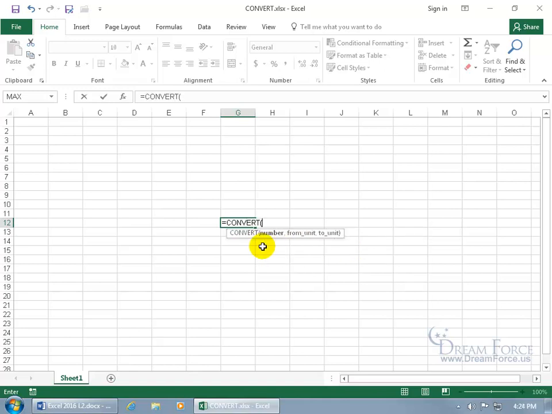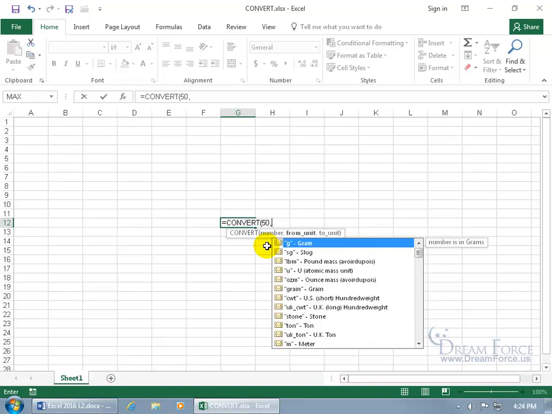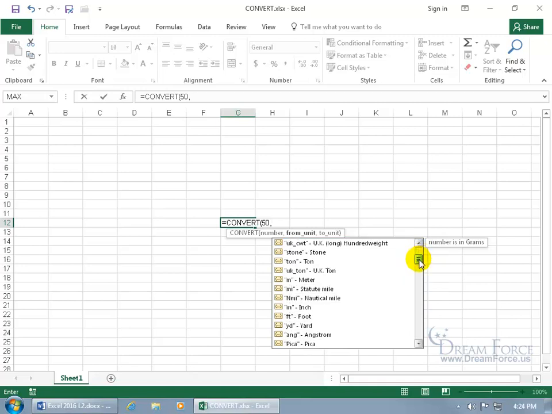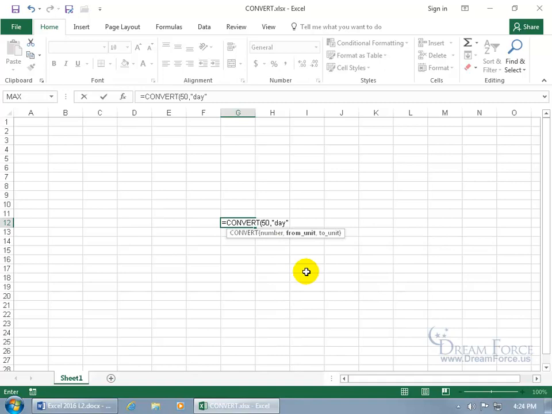So with it highlighted, hit the tab key to pop it open, and it says give it a number. What number? We'll type in 50, and then comma, and say okay, from what unit do you want to convert from that to something else? So we got the UK, the ton, the meter, the inch, the foot, the yard. How about a day? Double click on that and then hit comma to go to the last argument within the syntax, and it says, okay, we got 50 days.